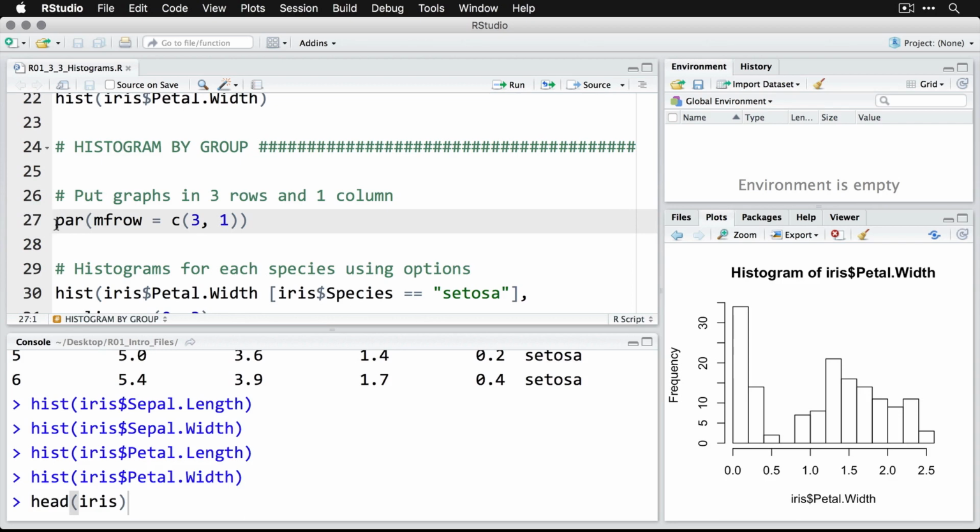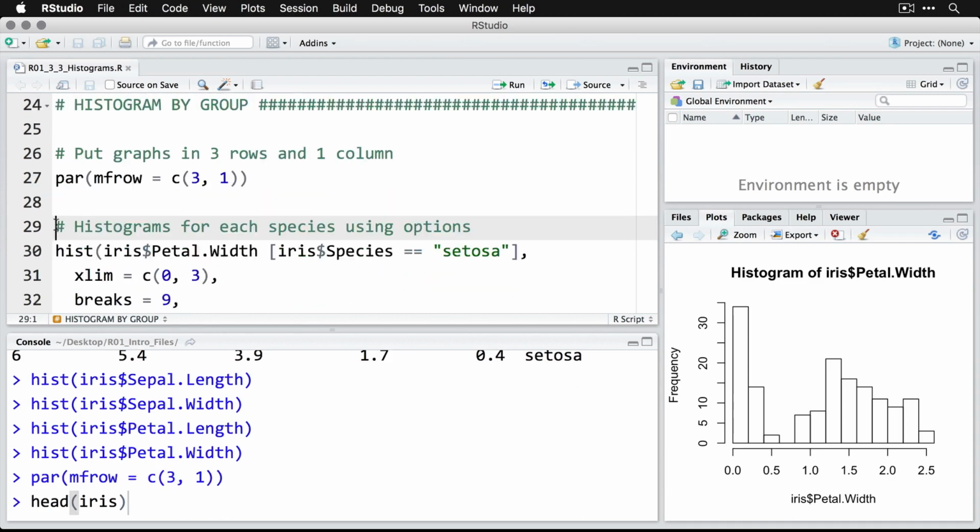PAR is for parameter, and I'm giving it the number of rows that I want to have in my output. And I need to give it a combination of numbers. I do the C, which is for concatenate. It means treat these 2 numbers as one unit, where 3 is the number of rows, and then the 1 is the number of columns. So I run that. It doesn't show anything just yet.